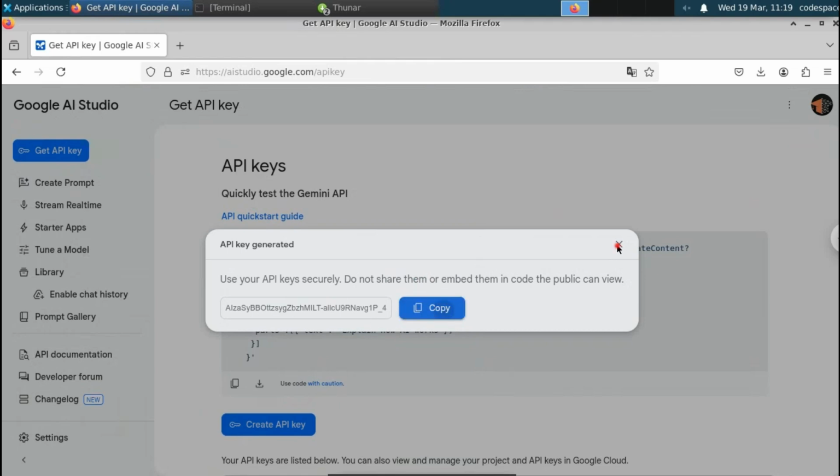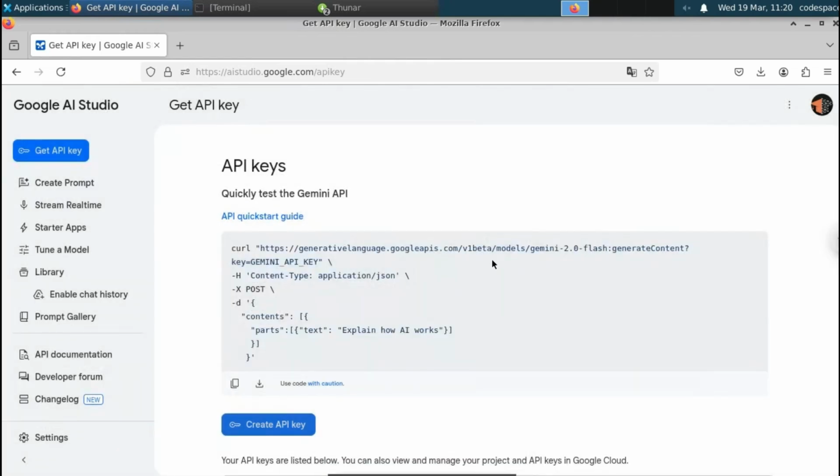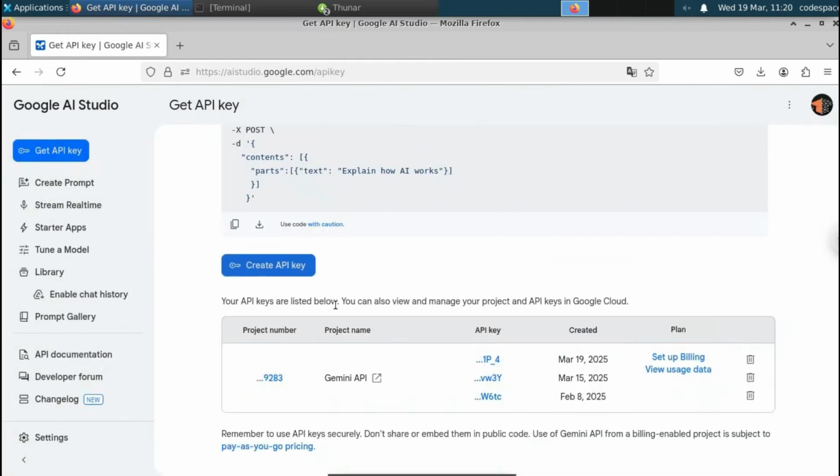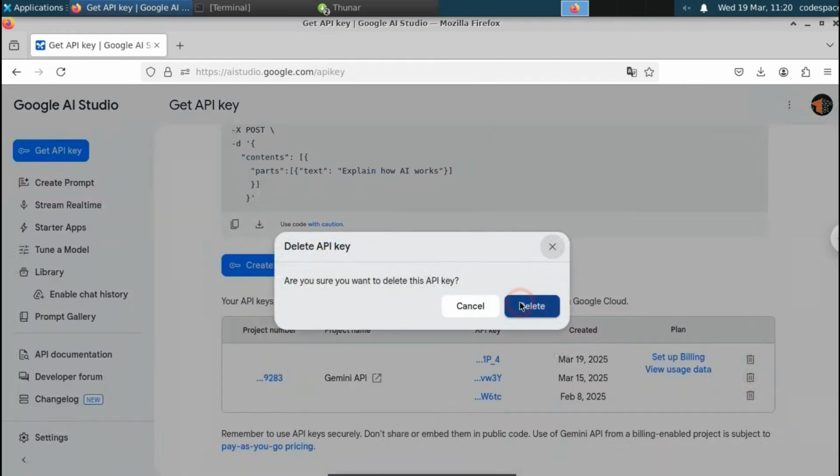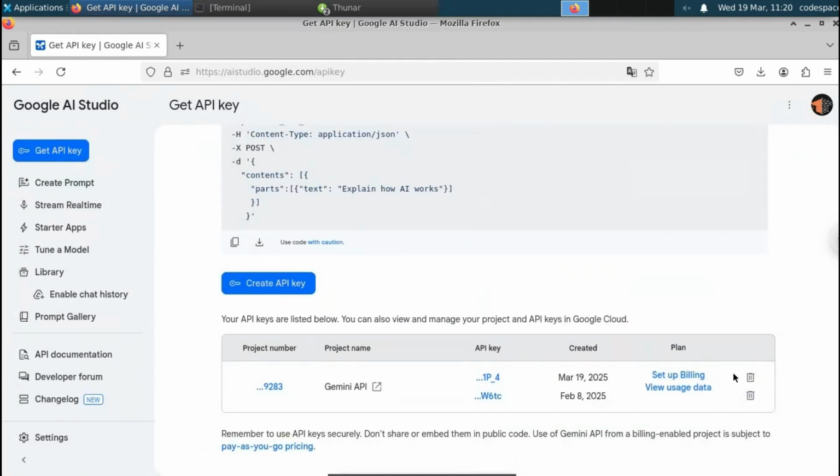Let me copy this API key, and if you scroll down, you can see that I have already generated 3 API keys. So let me delete one API key now. So this is the one. Let me delete this. We don't want this anymore. Now we have 2 API keys.